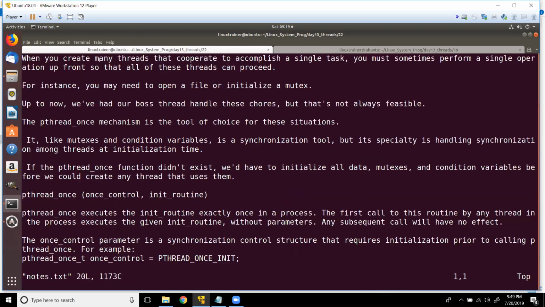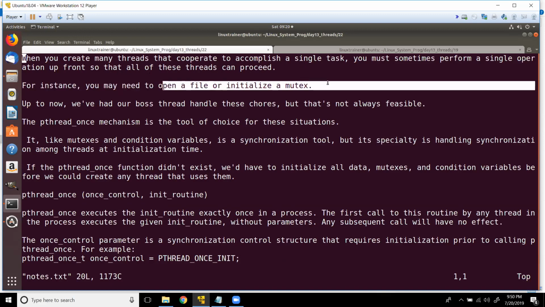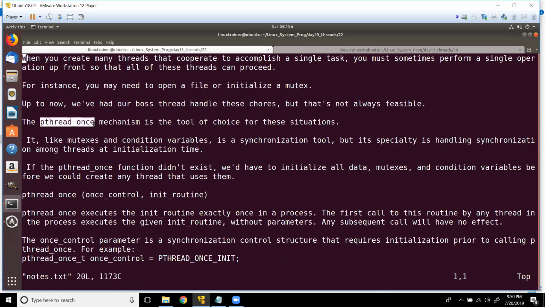If you are creating many threads to perform a single task, you may need a function known as an initialization function, which we need to open a file or initialize a mutex. Till now, we have seen our main thread performing the initialization, calling mutex init, rwlock init, barrier init, but this is not always feasible. We have a solution for this known as pthread_once.